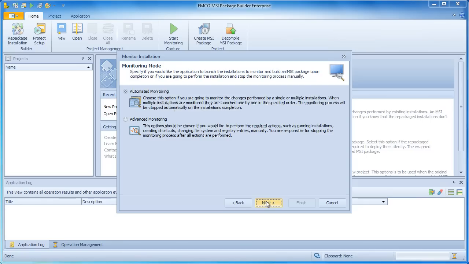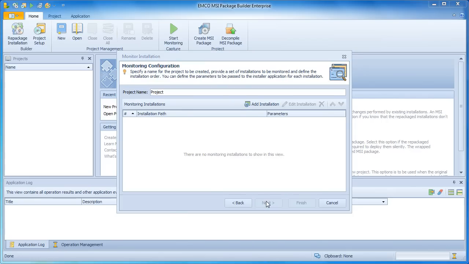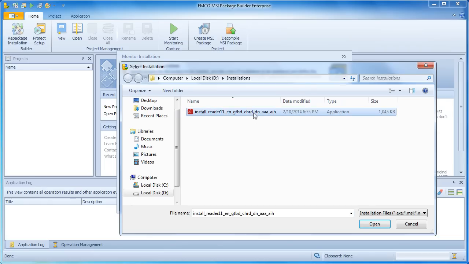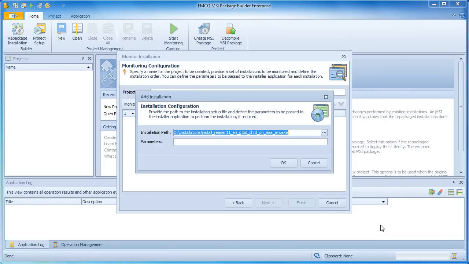Here we can configure the installation monitoring options. Automated monitoring is exactly what we need because in this mode, the application will automatically start and stop installation monitoring when required. Now we should select the downloaded Adobe Reader installation to be repackaged. Here we can specify the command line parameters to be passed to the installation if required. Let's keep the parameters empty and continue.